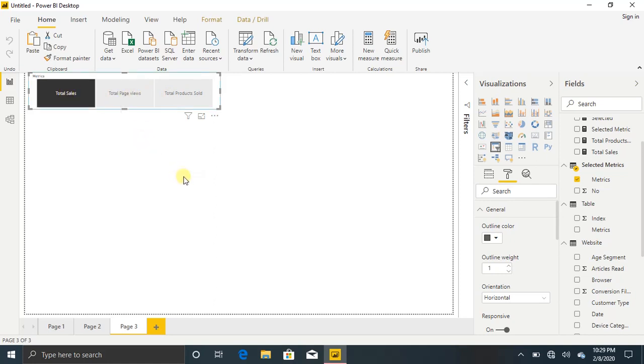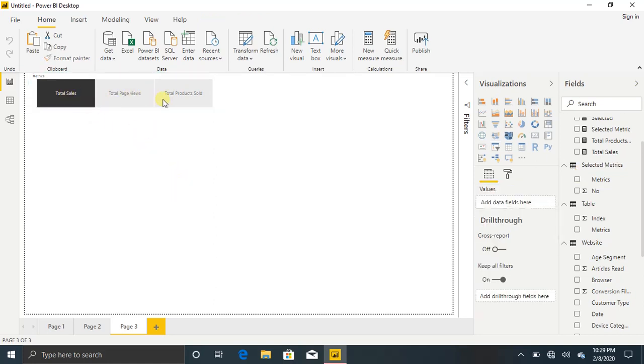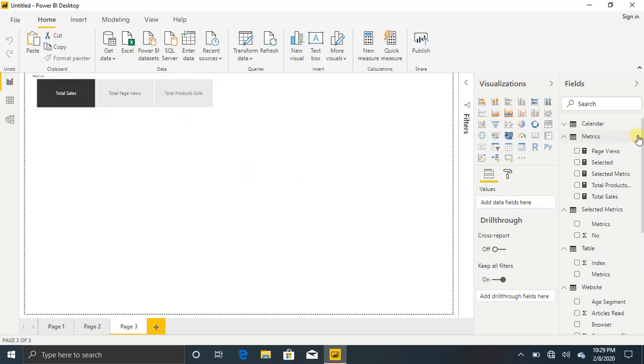Now we need a measure that will give us the number of the selected item. So I'll go back to my measures table and then insert a new measure.